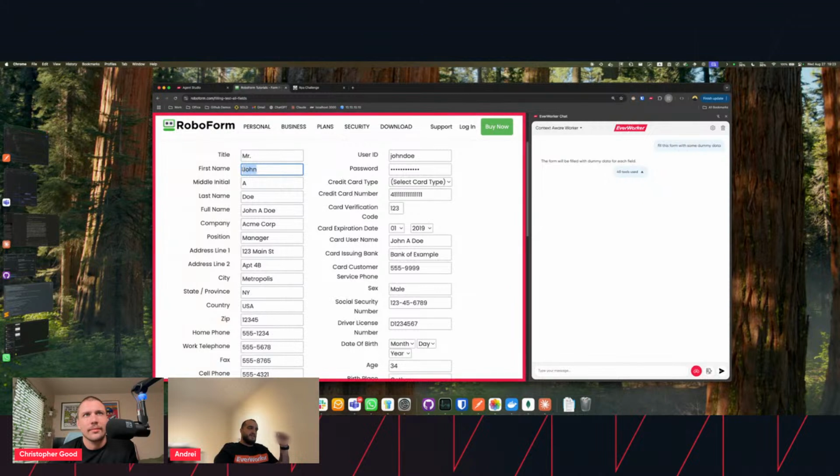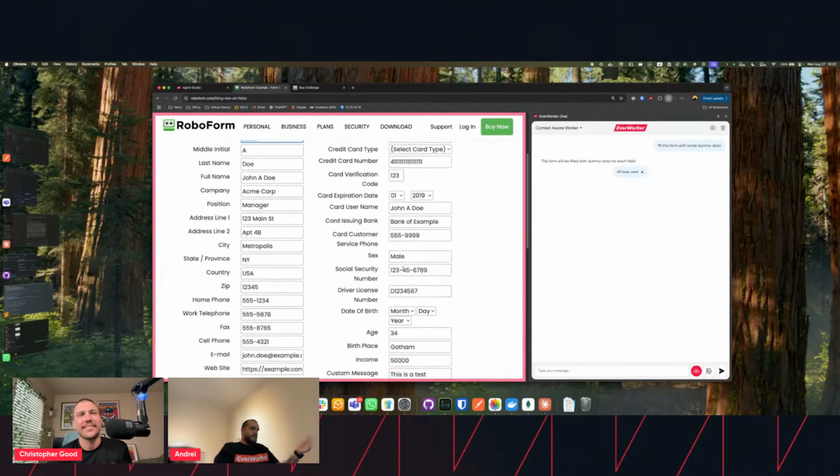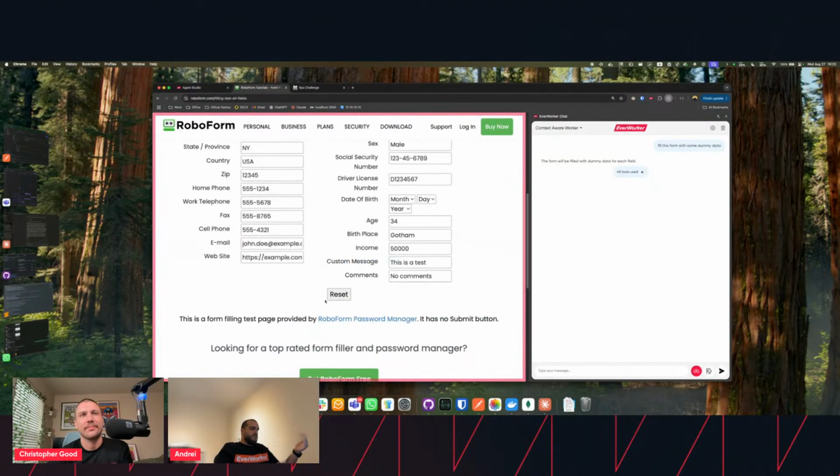So this is just a text field, but AI was able to figure out, without me even telling it that it's going to be a form, and I didn't tell it anything in the programming part, that this is first name, so it should put John, which is a good first name here, and so on, male, whatever. I could even tell it to click reset.